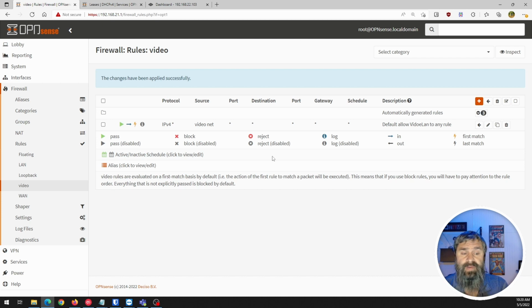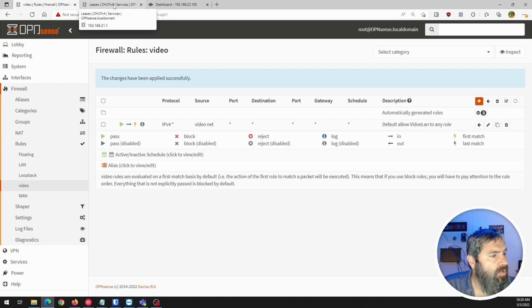So the video LAN can talk to the regular LAN now, whereas previously the regular LAN could talk to the video LAN, but anything coming from the video LAN network would not be able to get out because it didn't have rules to do it. By default, there was just no rule, so it would be blocked. Now we could do a specific block. Let's talk about port forwarding now.